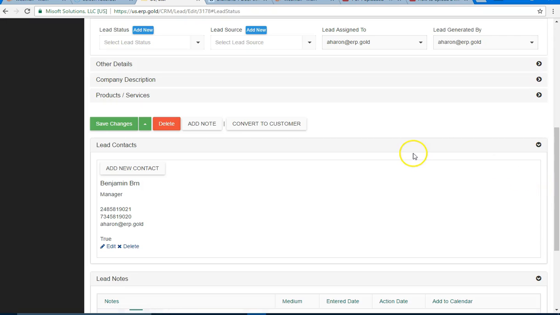The next thing is the lead status. So this lead is an open lead. It was just received, so we'll be working on it. Select open. You can select your own categories based on how you work in your environment: inactive, complete, unqualified, qualified.